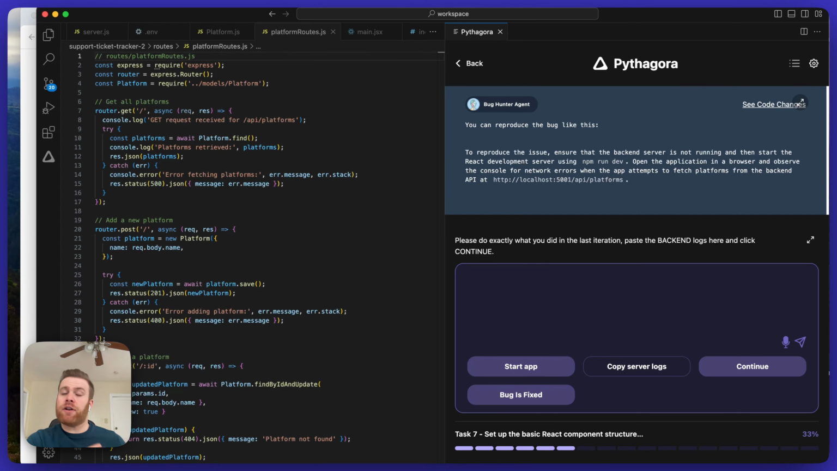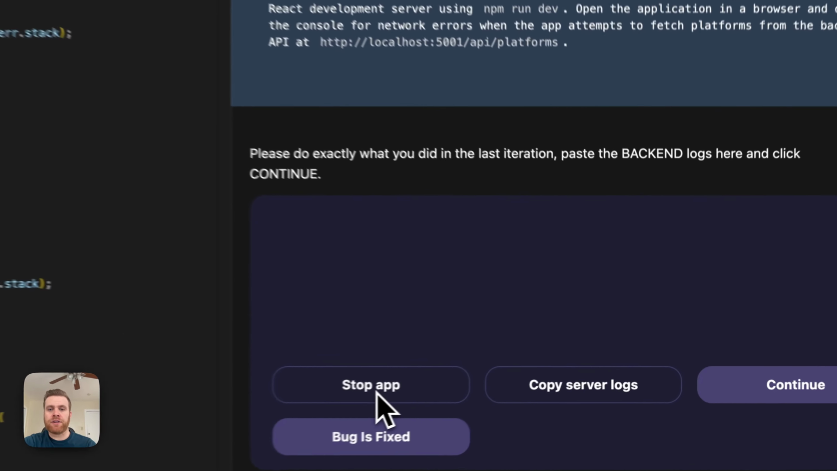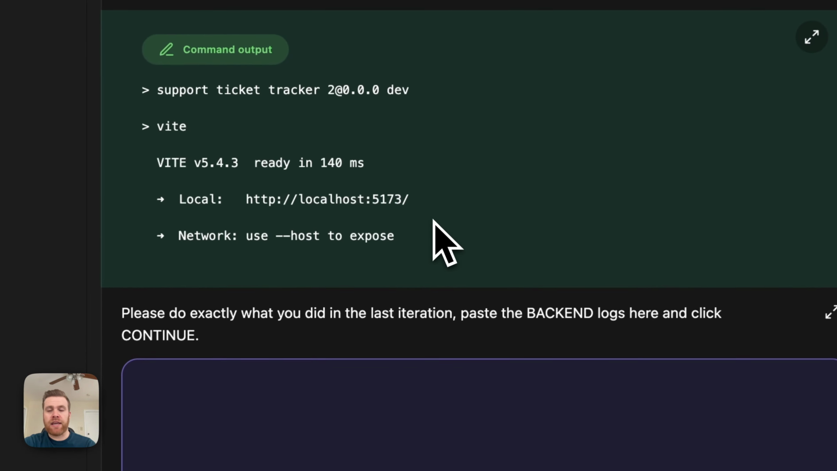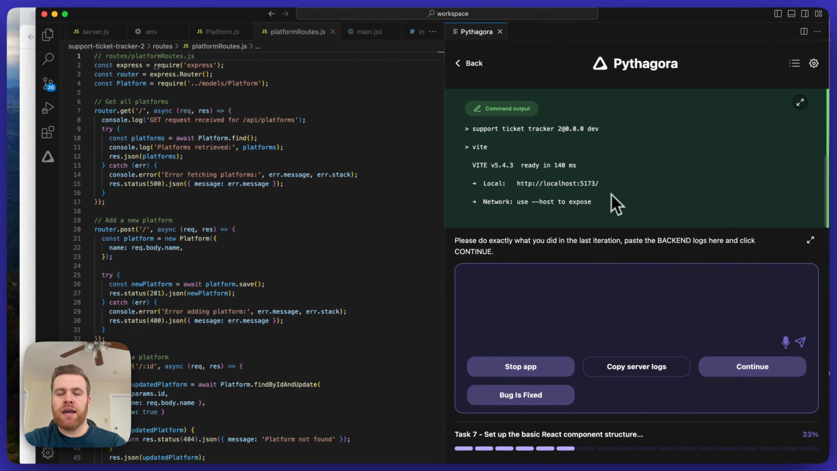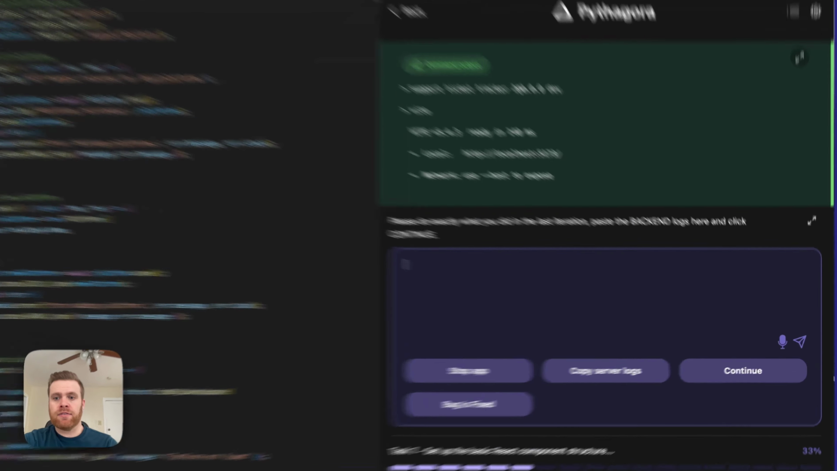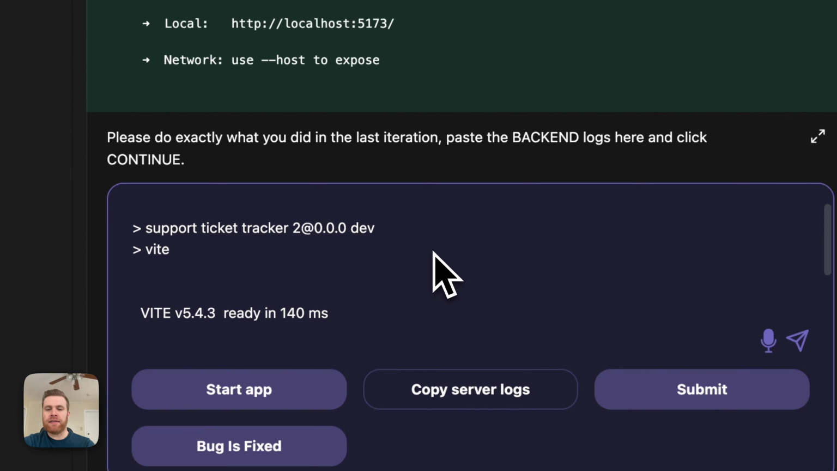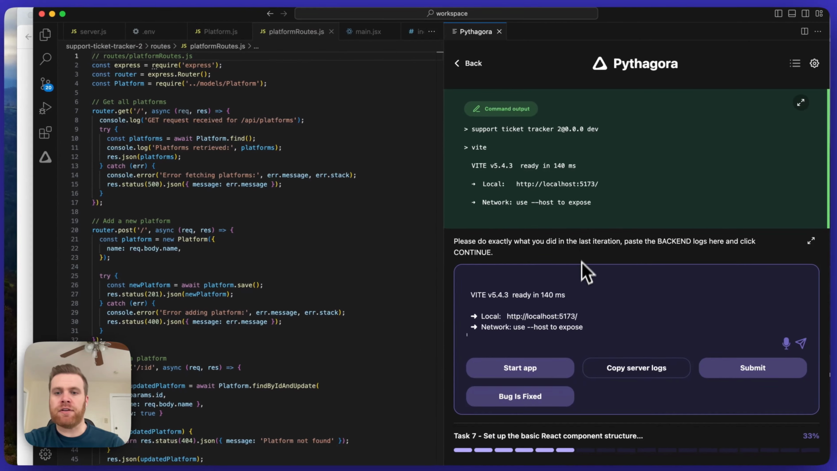An alternative, if you're not running the app locally, is you can just click start app, and that will actually run your application, run the backend of your application. And then you'll see that terminal output right there within Pythagora when it's running the application for you after clicking that start app button. So next, when you're running the application with the start app button, you can actually click this copy server logs button, and that'll copy paste everything that's up here, so you don't have to do that yourself.